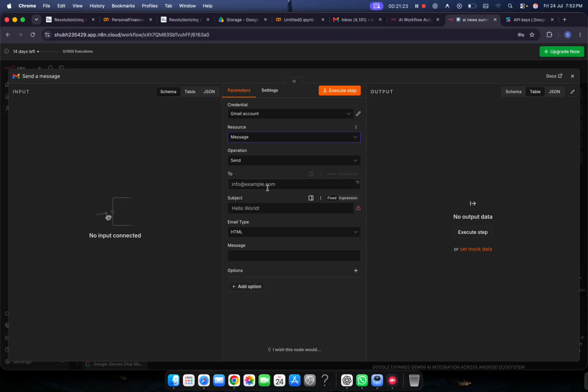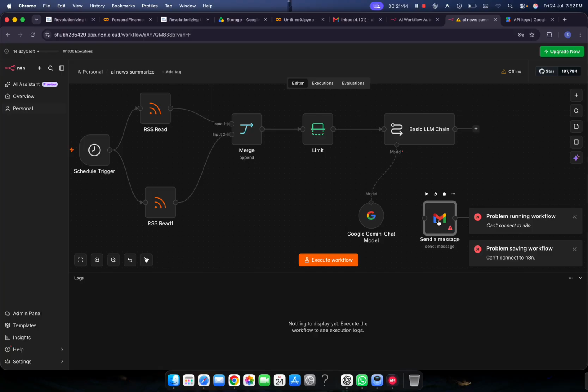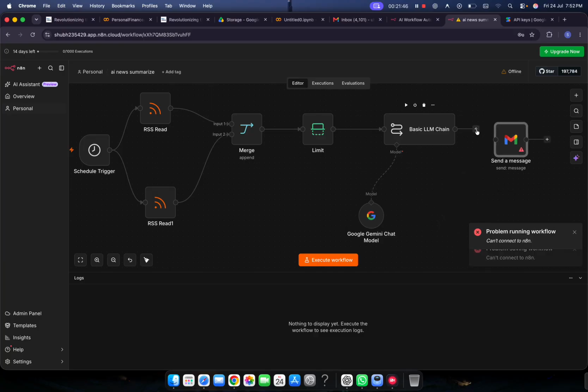Now let's start. I would like to recommend sending the Gmail to yourself. I will try the subject: today's AI news summary. Email type text, and the message will be connected from the basic LLM. Let's execute the step because this is not connected. Now we have to connect this. Now execute the workflow.